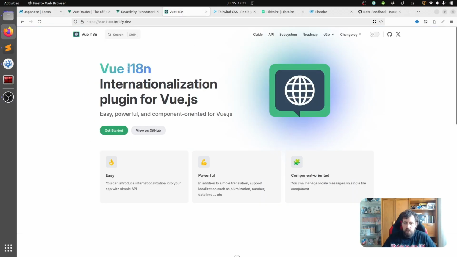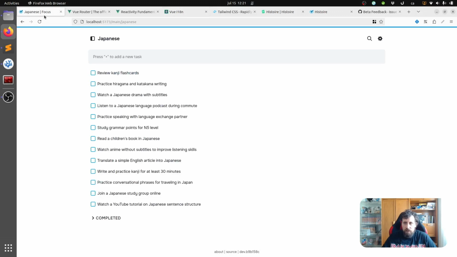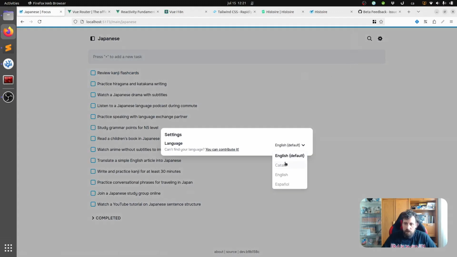I am using this plugin under the hood, and if you open the settings of the application, you will notice that you can change the language and the UI is updated everywhere. In this case, only a couple of strings have been translated. This is why not everything is changing, but it should work everywhere.